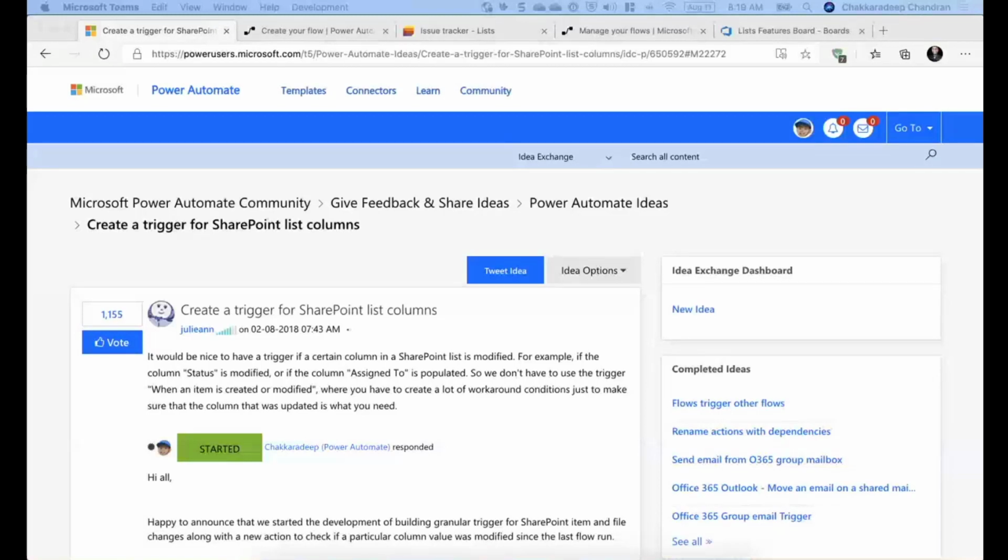And basically, if you wanted to run a flow or workflow when something was modified in a list, you had to depend on when an item is created or modified, and people had to go through several hacks to determine whether a particular flow run was based on an item creation or an item modification. That was painful for a lot of folks, and quite frankly, it didn't help me as a PM working on the product to build some of the awesome things that we can build using Power Automate and SharePoint.